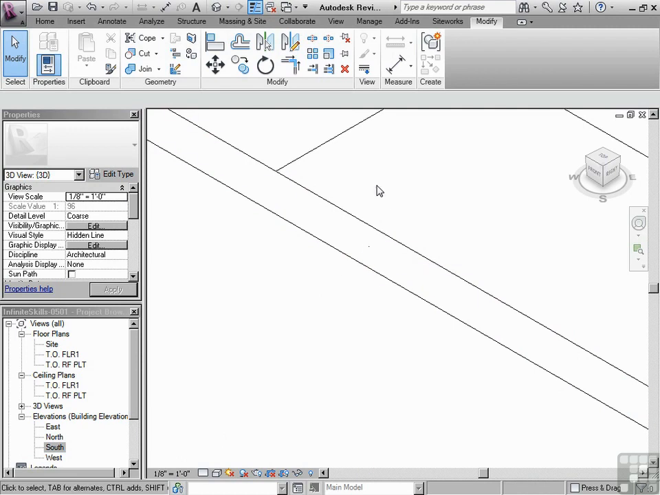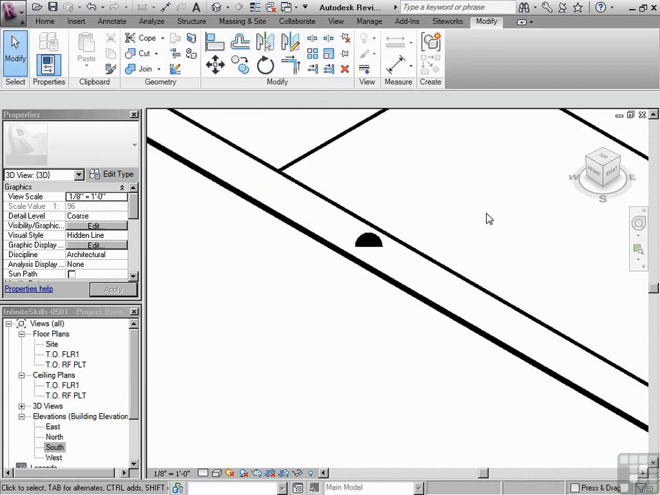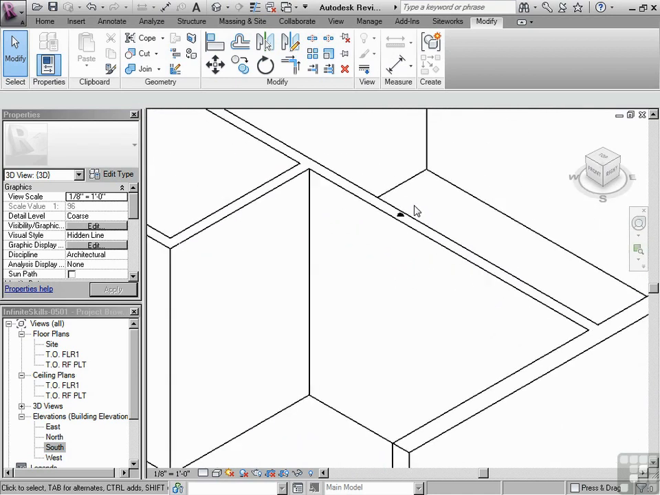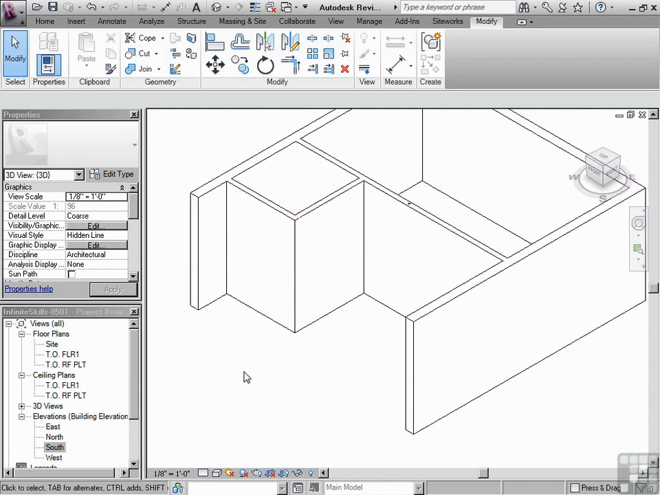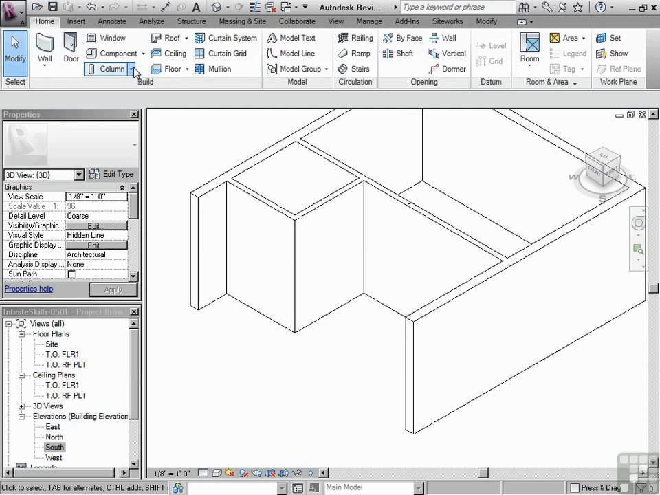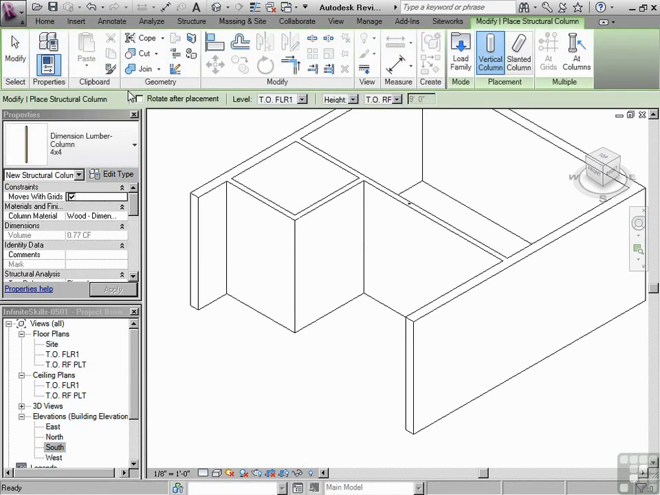Well, we talked a little bit about thin lines. Let's toggle that off, see if that makes a difference. Aha, so now we can see that it's quite a thick line. Now it's still embedded in the wall. So what we're going to do, just as a test, in 3D, we're going to go to Home, Column, Structural Column, and we're just going to draw a column somewhere in free space while we're in 3D.